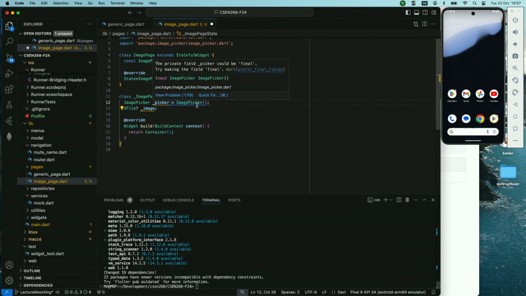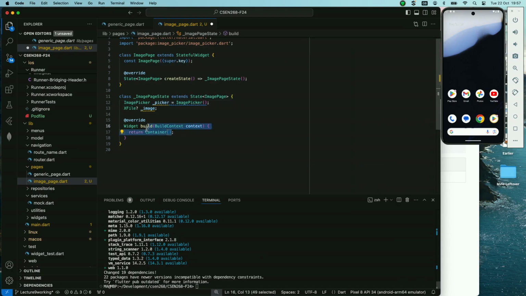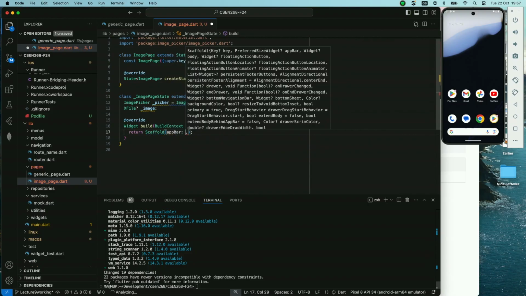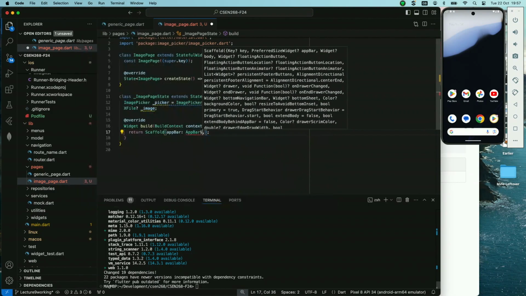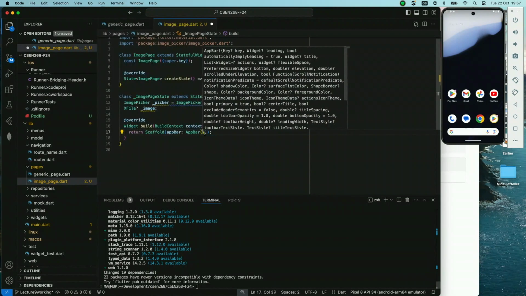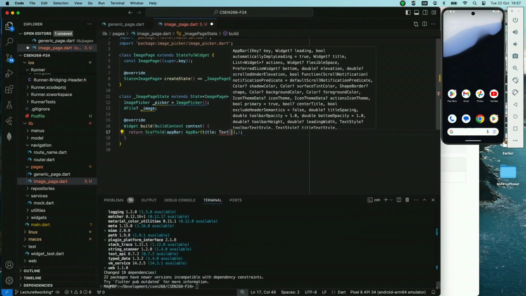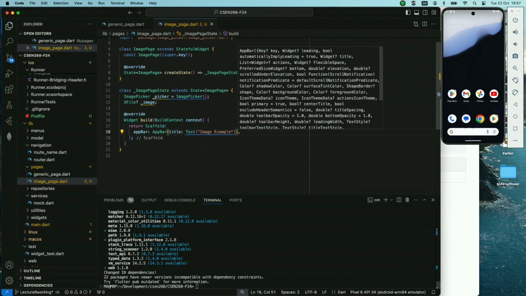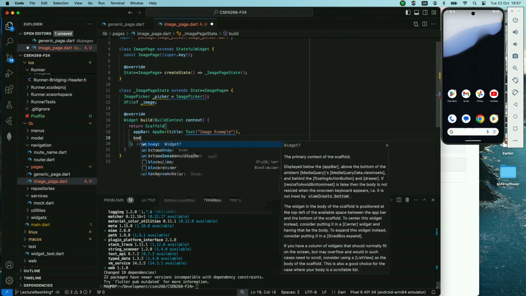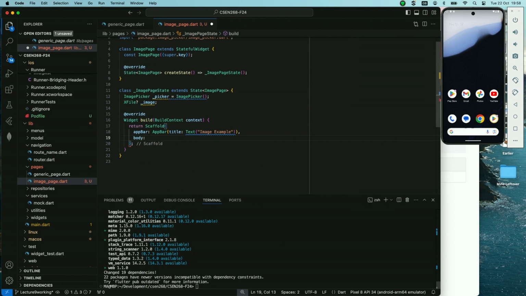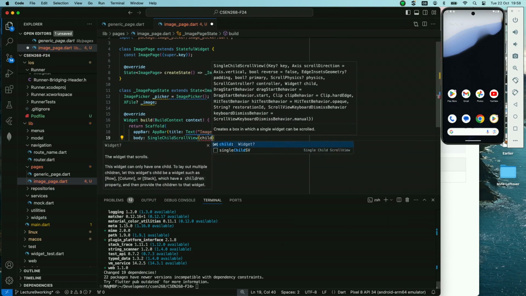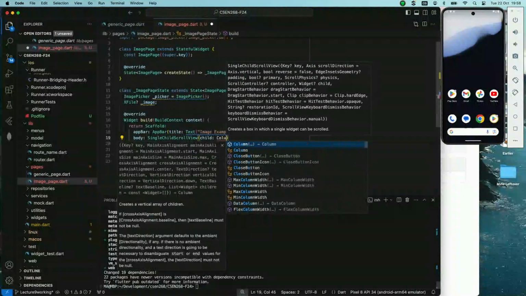So we instantiate the class, we assign it to picker. So now we have our picker, and the file should be just a scaffold, app bar with a title, image example, and we can get the body. It's always good to put everything in a single child scroll view with a column.